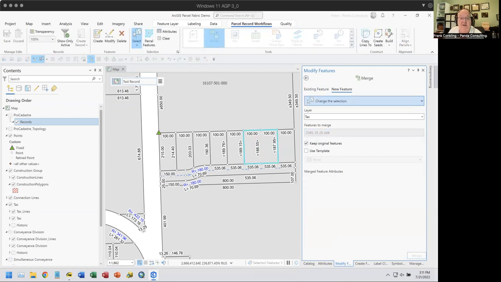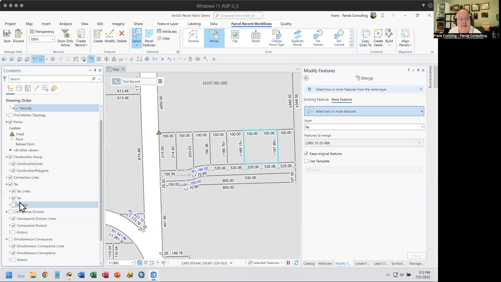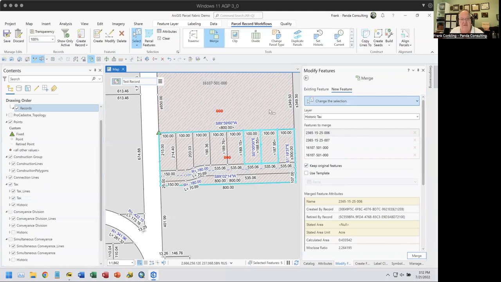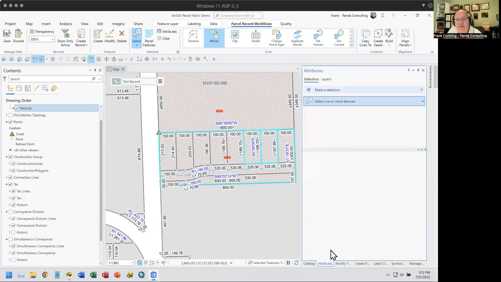Because this is Parcel Fabric aware, it will automatically merge those two polygons, create a new polygon, identify what lines are available and keep the lines, or if they are somehow impacted by this, it will mark them historic. So in this case, let's uncheck this because this was an earlier component. Let's look at the attributes.